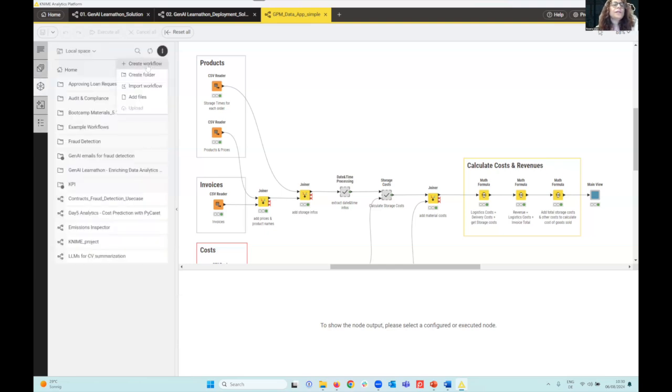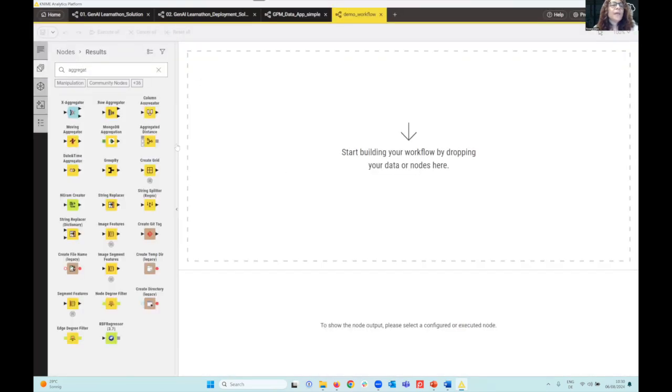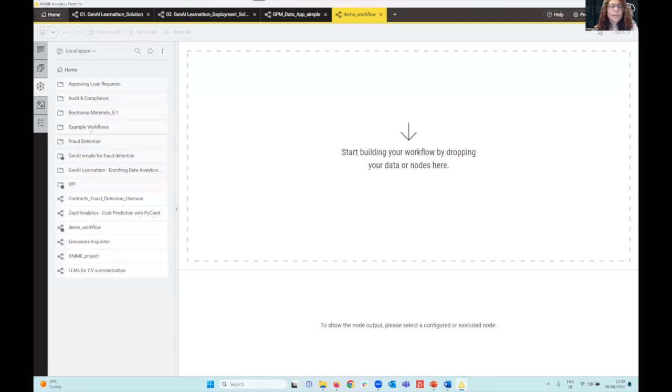So here the three dots, create workflow. I call it demo workflow. Okay, and then I say create. Okay, so then it's empty. The canvas is empty, of course, because I haven't done anything.